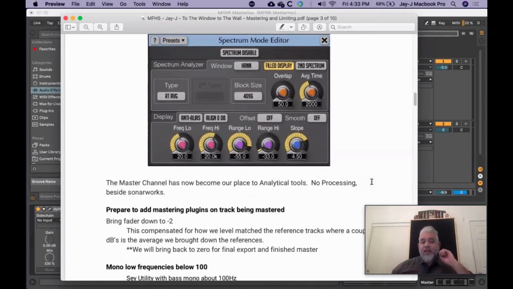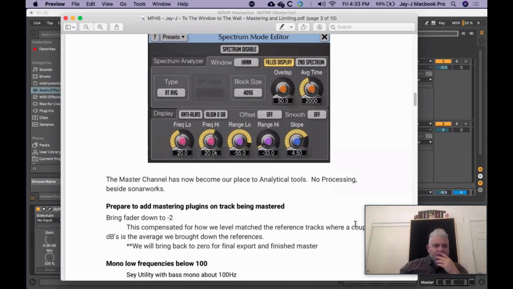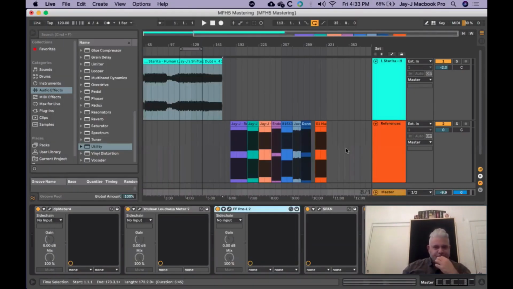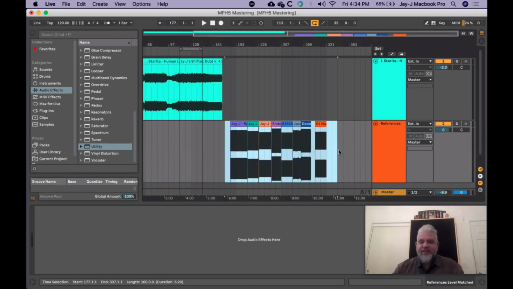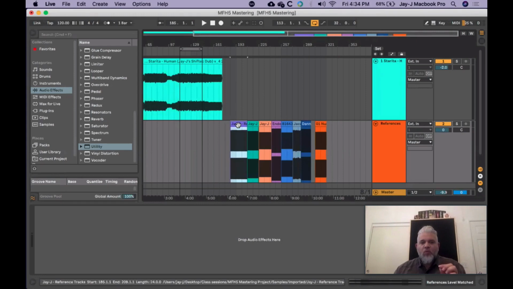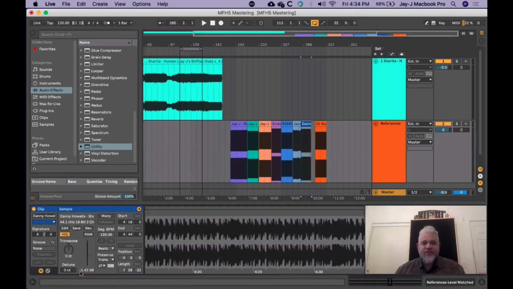All right. So this next part can oftentimes be a little bit confusing to people. So I'm going to explain this by looking at what we've done. When we started doing the reference tracks here, we level matched them. We brought the gains down on a bunch of these, right?